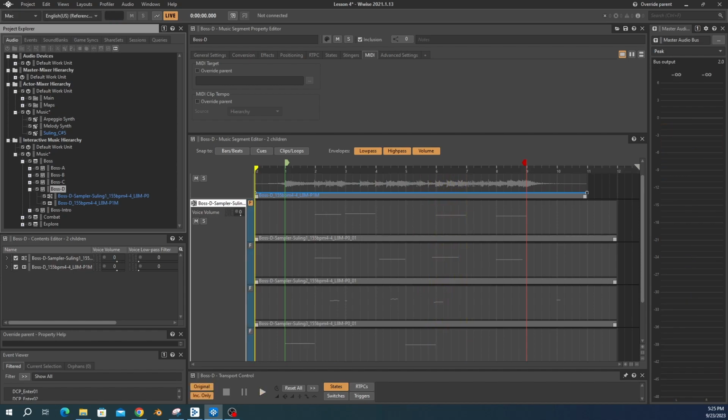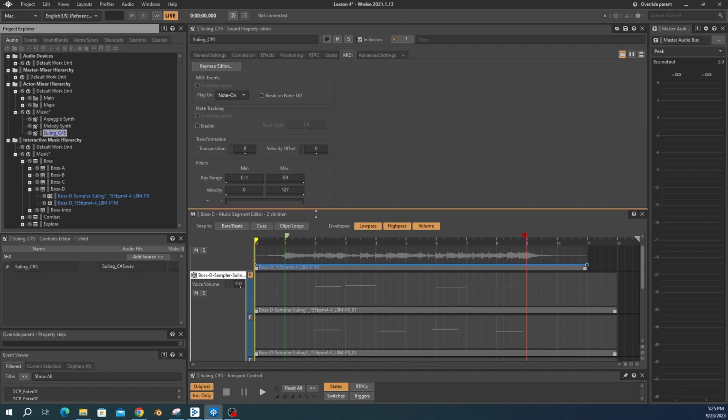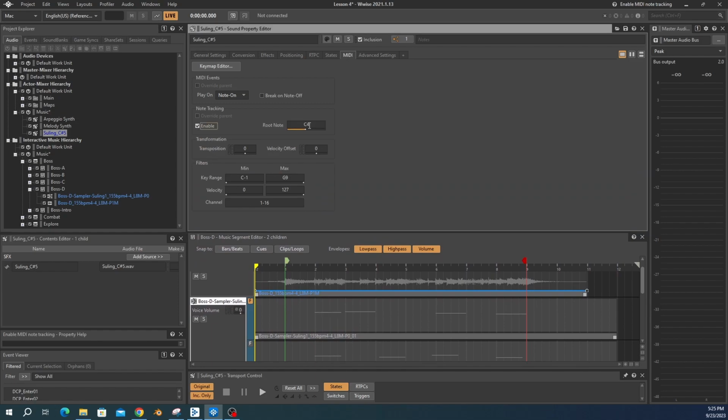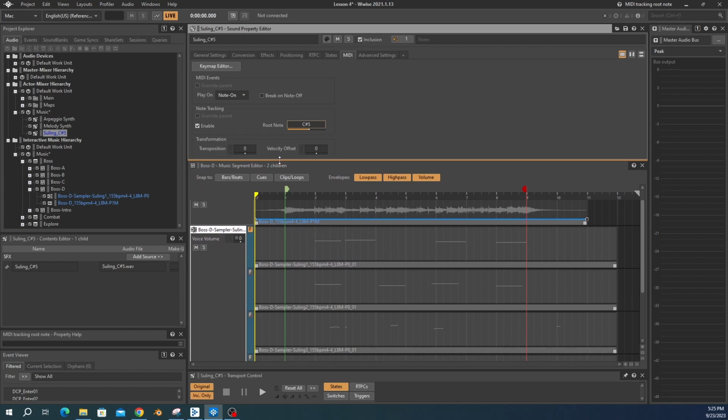Notice how the sample plays only C-sharp, yet the MIDI track shows different note pitches. To fix this, I will go to the MIDI tab in the property editor view of the Suling SFX object, and under Note Tracking, click the Enable checkbox and change the root note to C-sharp at the 5th octave. When I play it back, the track will now take the pitch changes into proper account.